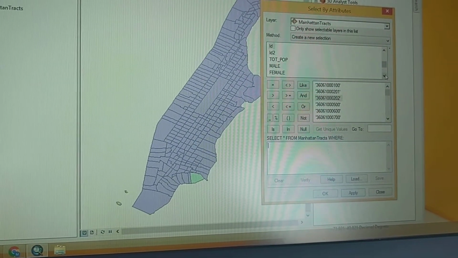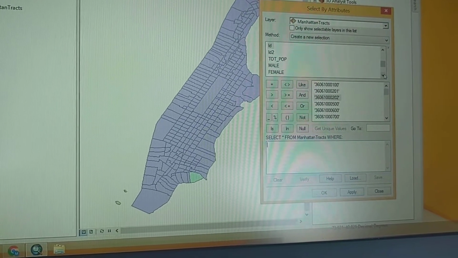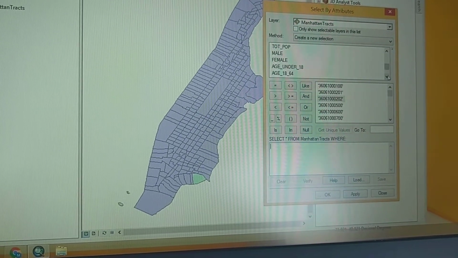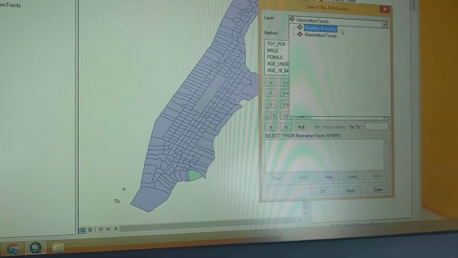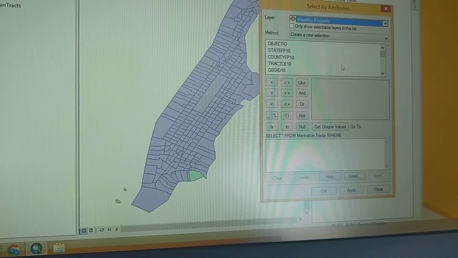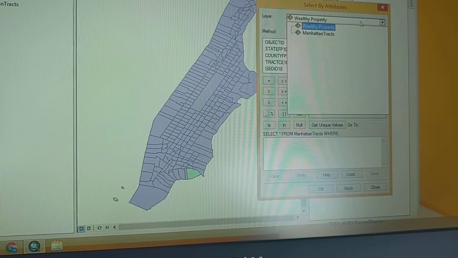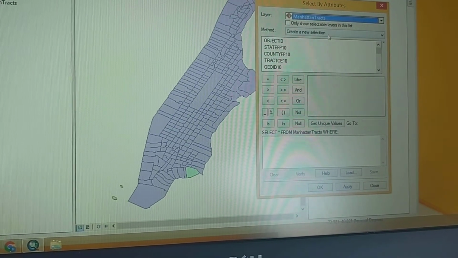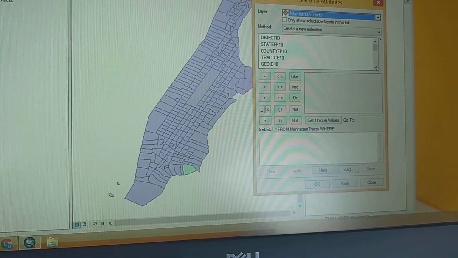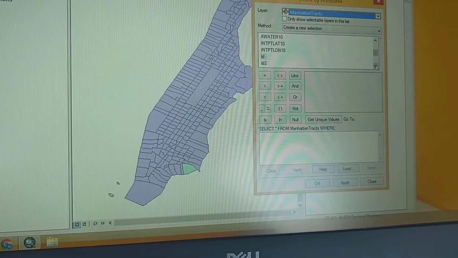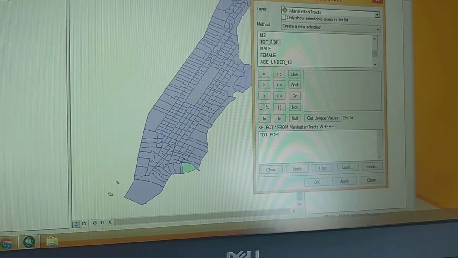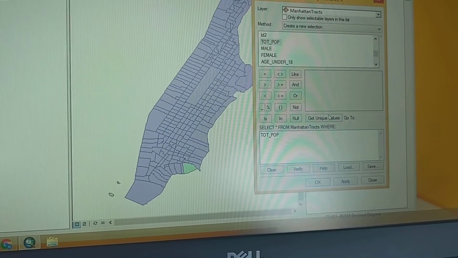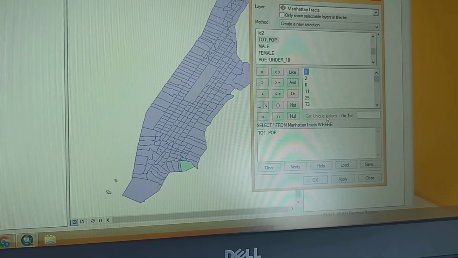Now, this is, again, where I'm going to say be very careful, okay? I'm going to make sure I have the correct selected one. See how now you have two. If I just do this one right here, I'm going to have very few values. So make sure you do have the correct one. I'm going to go to Manhattan Tracks, okay, again. I'm going to zoom down. I'm going to go to total population, okay. I'm going to do get unique values, okay.